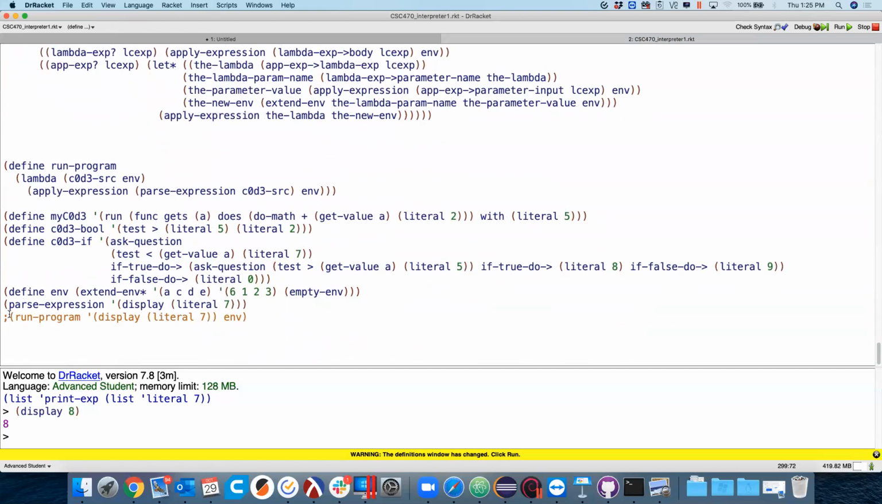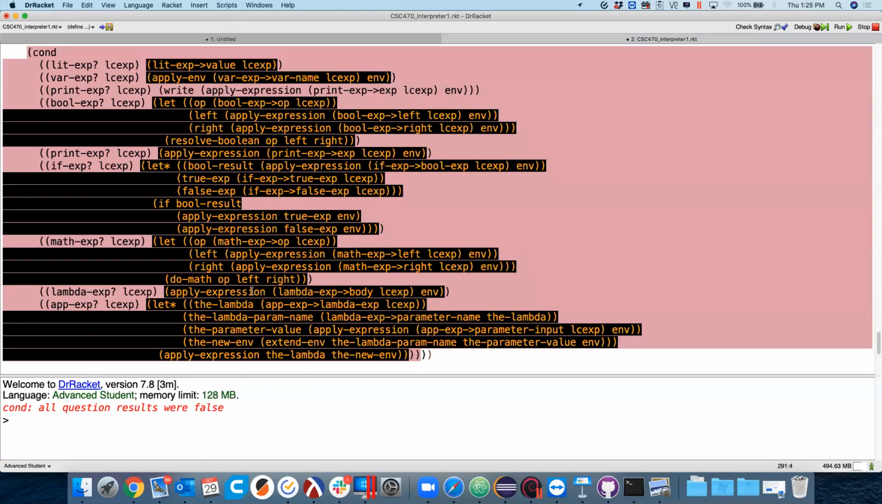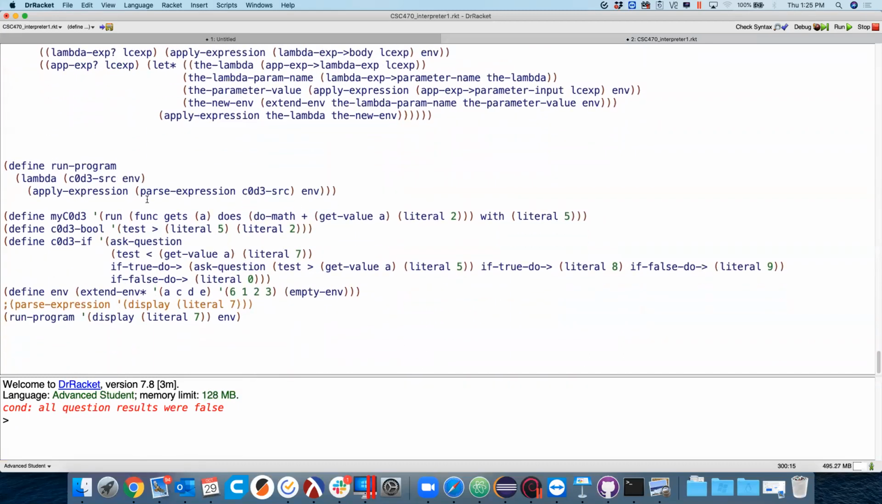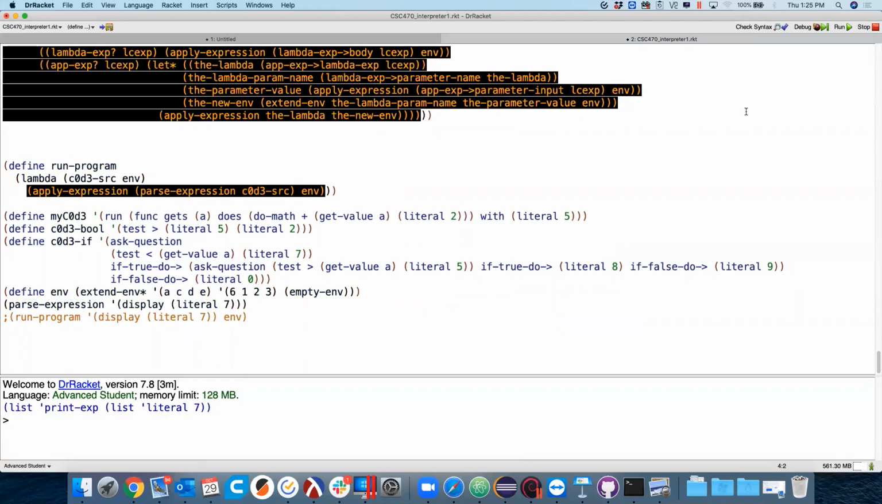So now we should be able to call our run program with this. We should get a purple 7 printed out. All of them were false. Did we not call it a print expression? This? What does that LC expression look like? I kind of recall us saying, let's leave an error here, so we'll fix it when we came back.